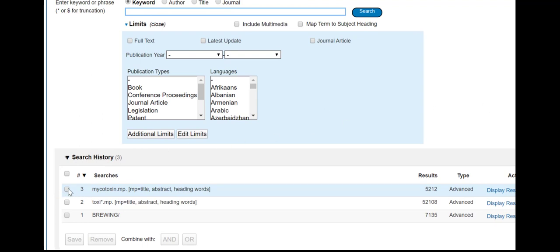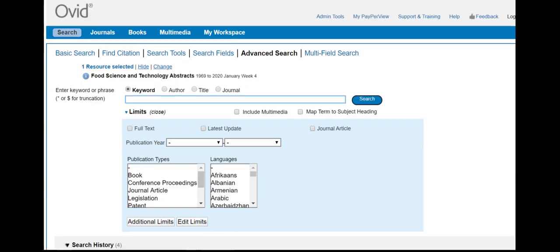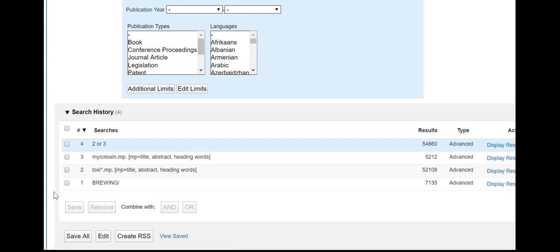First, we'll combine our toxin results with OR. Then we need our toxin results to intersect with our brewing results. This time, we'll use AND.